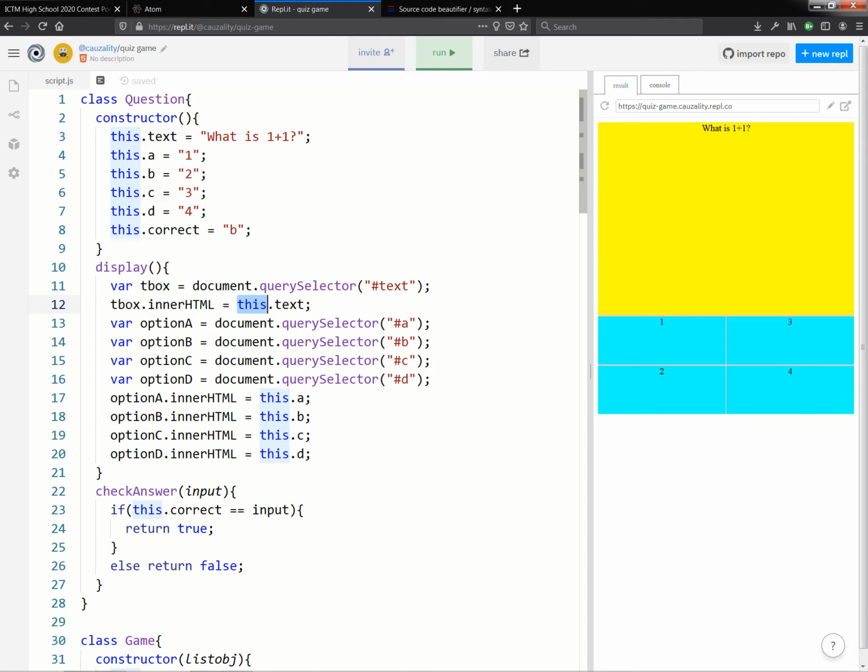So it'll change the text box on this page to the text that is stored in the data of the question itself. And then it will write to these boxes the data that is stored in the option parts of the question's data. So display just takes its internal data of the question and spits it onto this page so that you can see it.